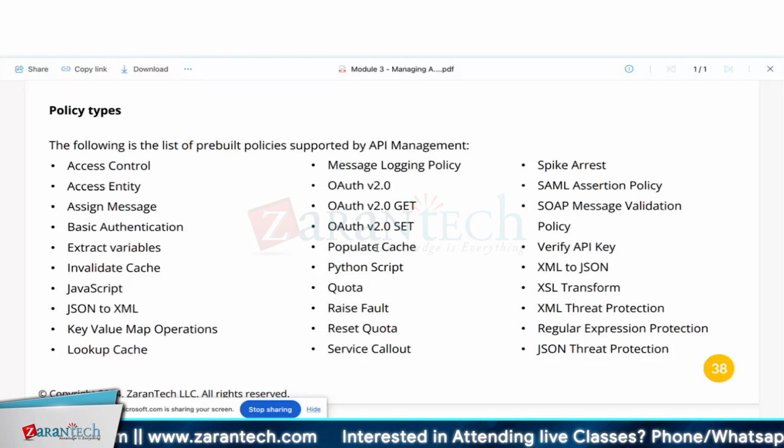So populate cache will help you populate n number of parameters, and lookup cache will help you get n number of parameters. Once it expires, invalid cache will empty all the records, and it will throw the exact error back to the consumer, and that process will repeat. So this is a kind of use case with an invalid cache example.